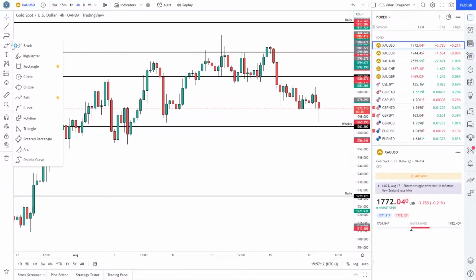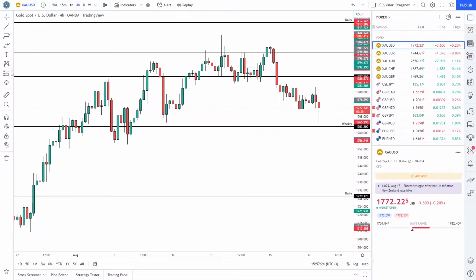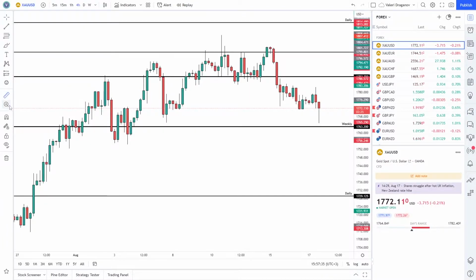The next menu is for the geometric shapes, rectangles, circles, paths and others. In the text menu, you can use a lot of different types of adding text on the charts to help you not to forget what you have seen. In the prediction and measurement tools, you have positions, forecast, ranges and others. The next things are the ruler and zoom options. Very helpful to measure distance and to zoom in to see the chart closer.